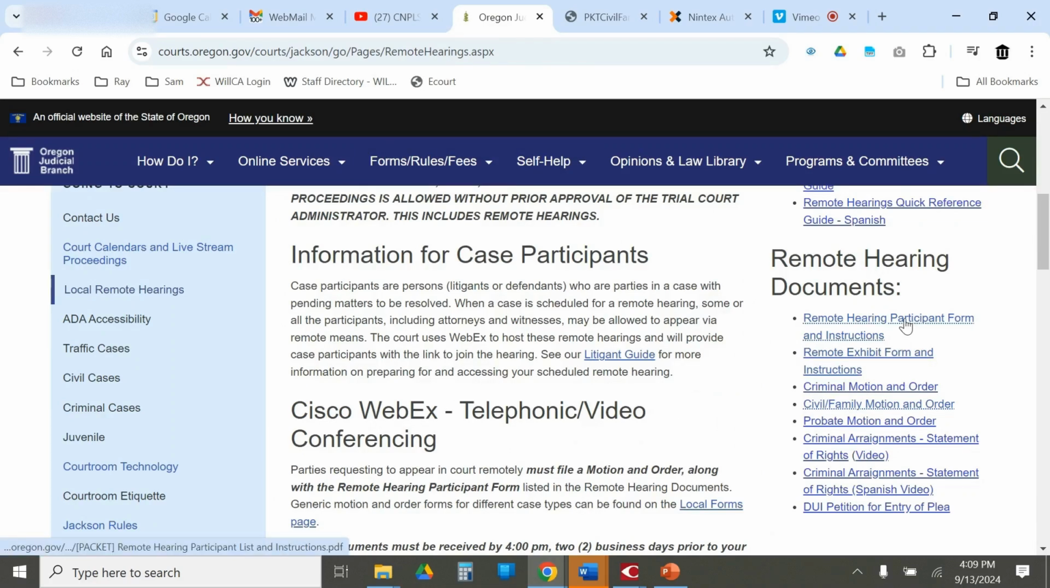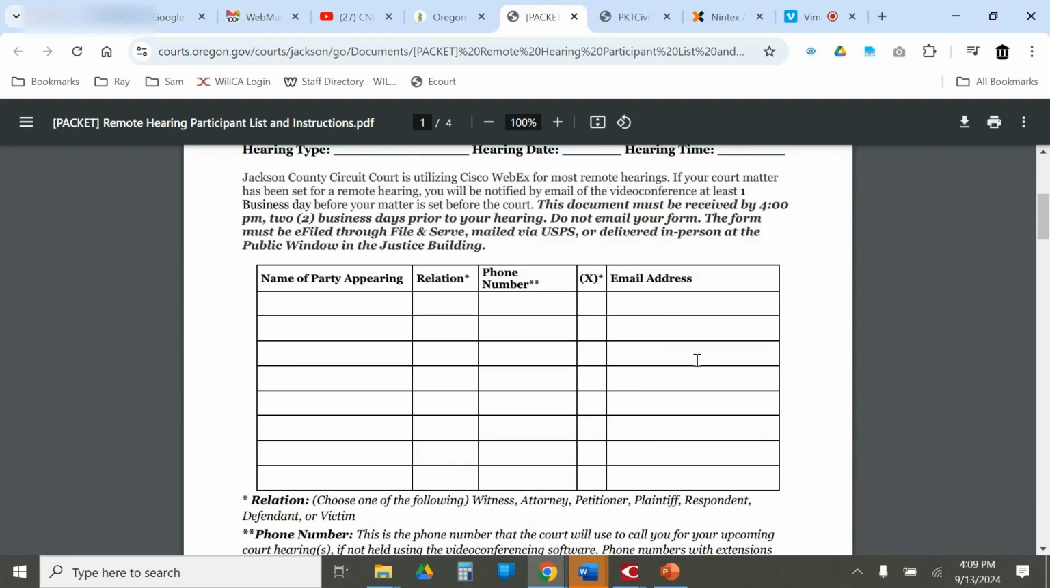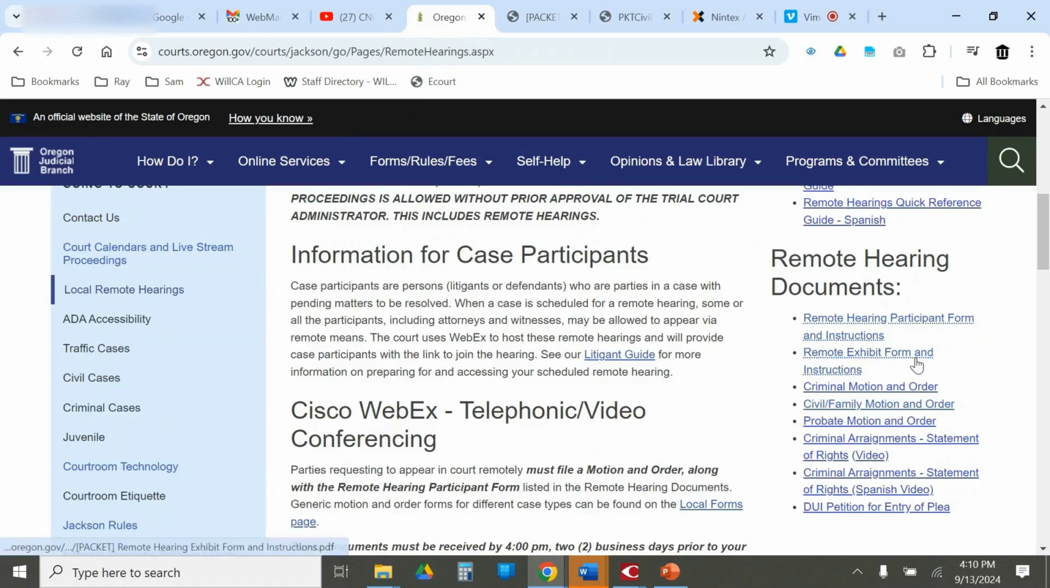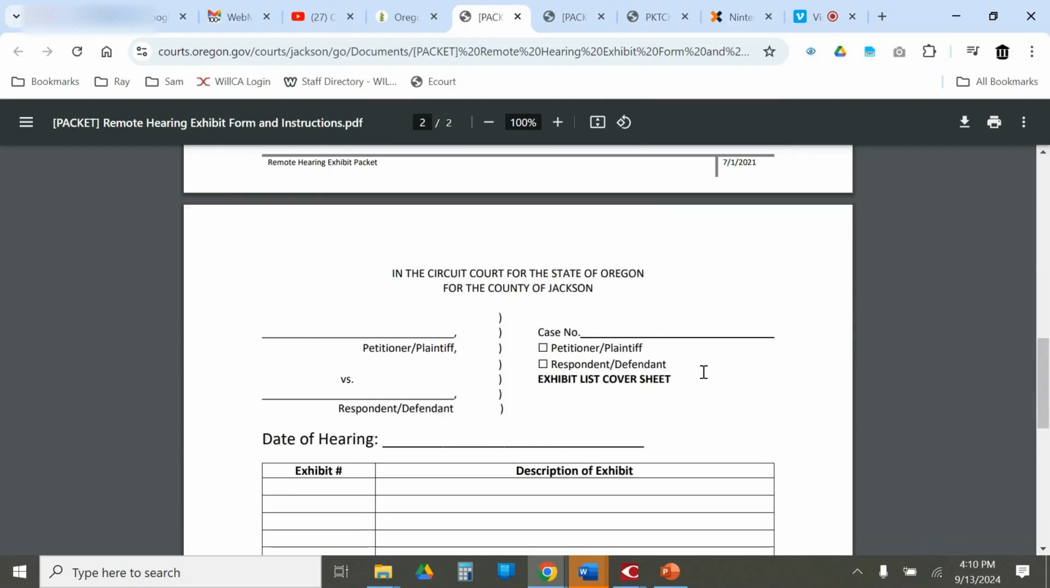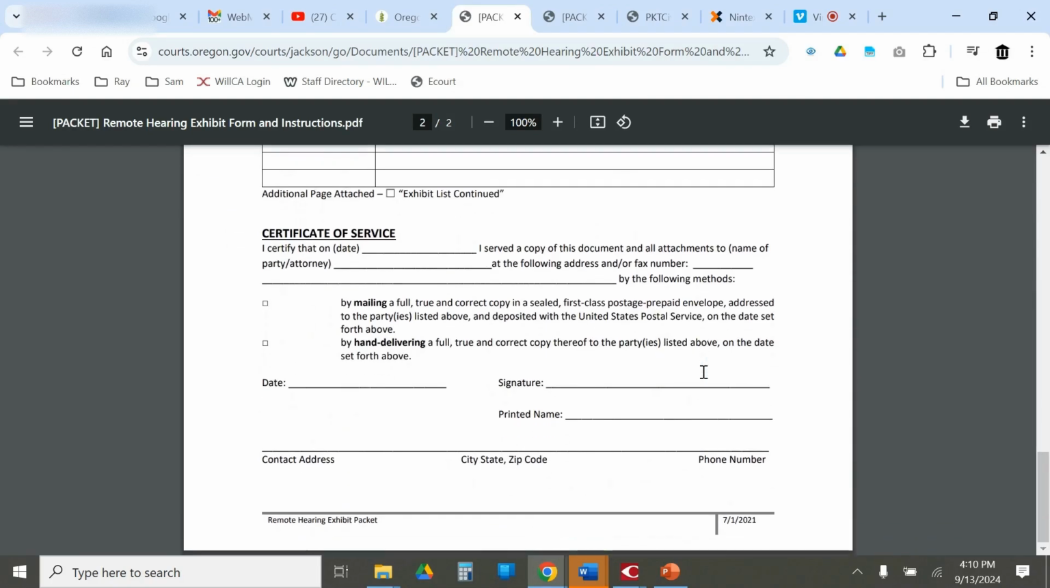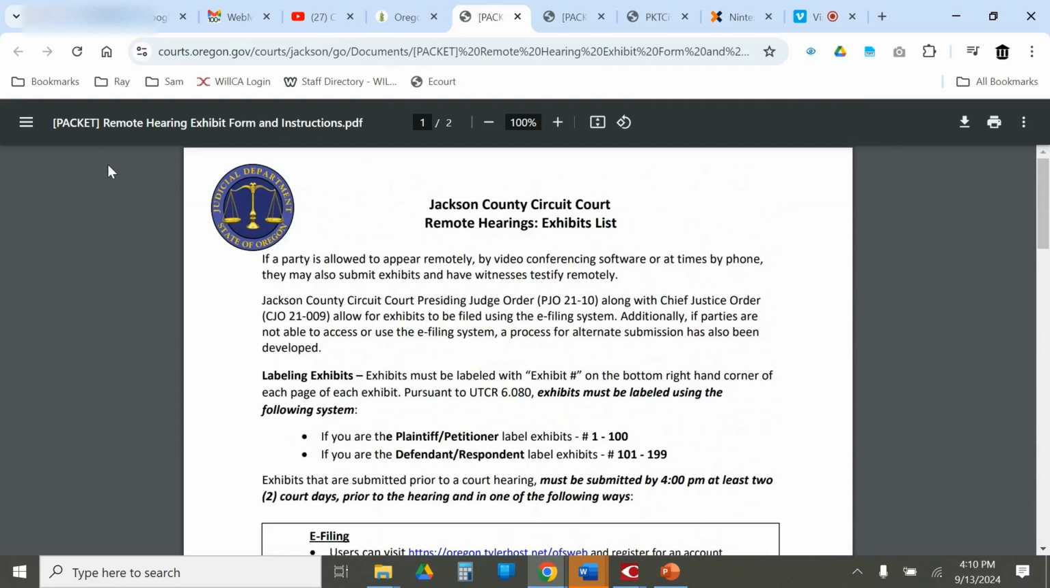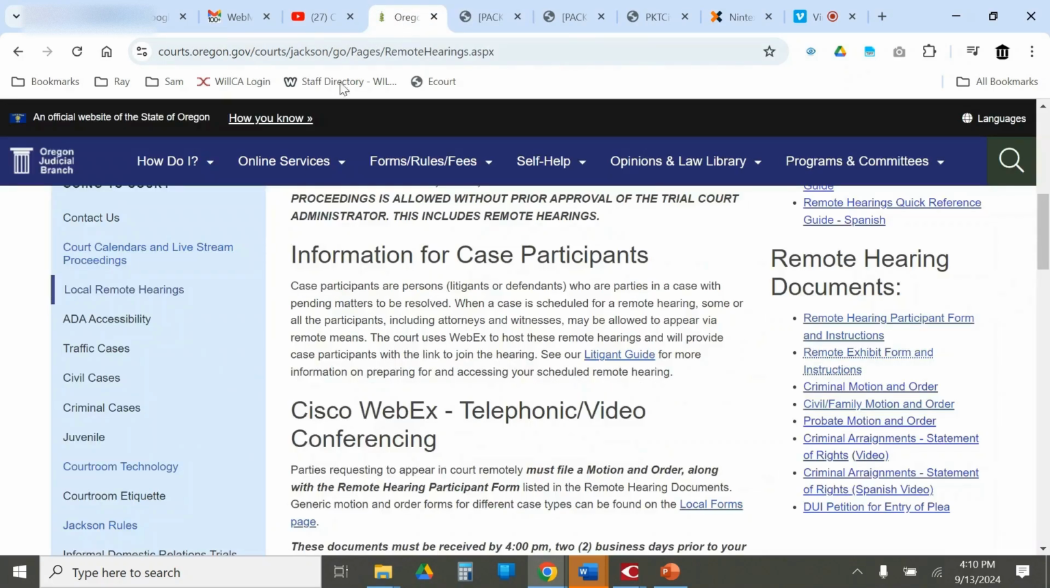And then this remote hearing participant form and instructions. This allows you to tell the court, if you are appearing remotely, how the court can get in touch with you. You can give a phone number or an email address, and you can also do this for all your witnesses. So this is an important form. And then also, if you're doing a remote hearing, you're going to need to know how to present your exhibits, and this right here tells you how to do that. It tells you how to make a cover sheet for your exhibits, and then you can attach and file your exhibits to this. So this is really helpful information if you're doing a remote hearing.